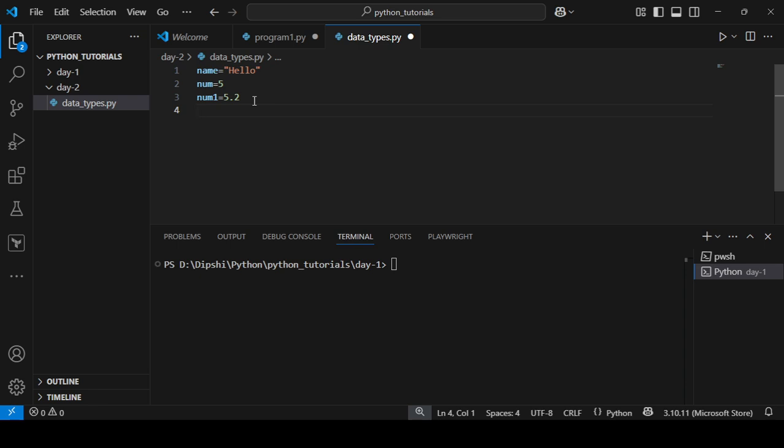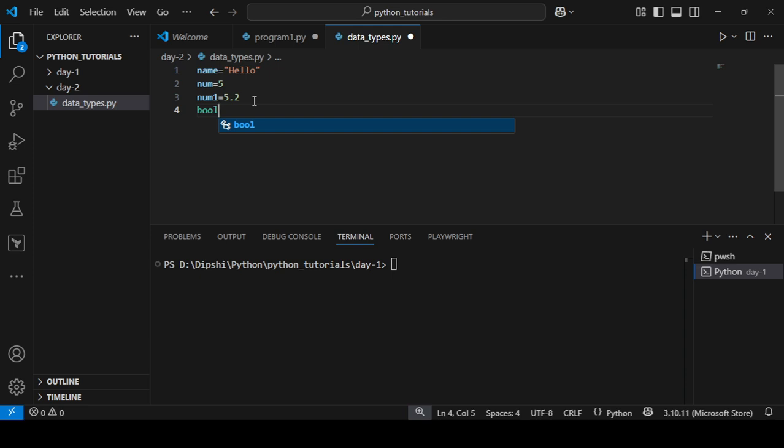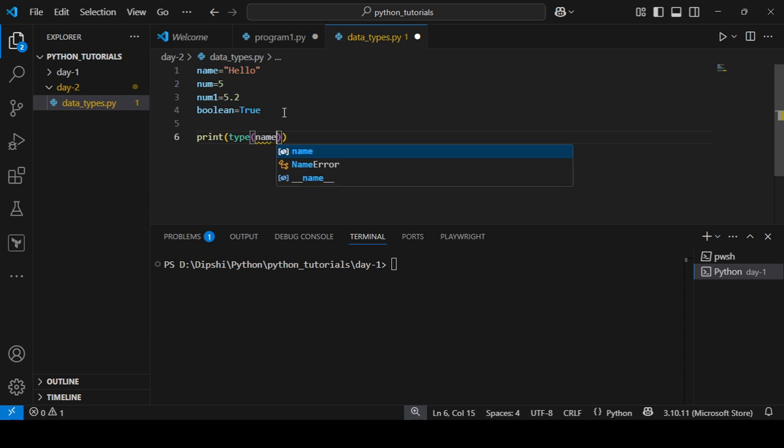Next there is a boolean data type to store the true or false value. So that is boolean. It can save true or false. So how will you check what is the data type of this variable? You can use the type function, like use print type of name. So it will print what is the type of this variable.